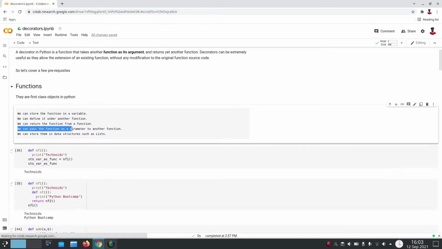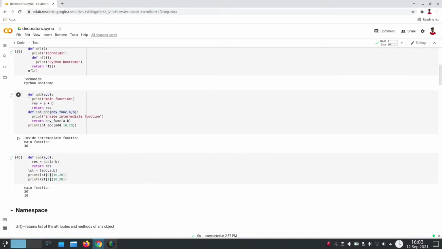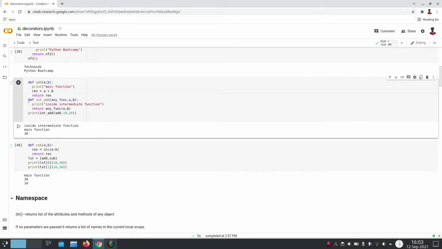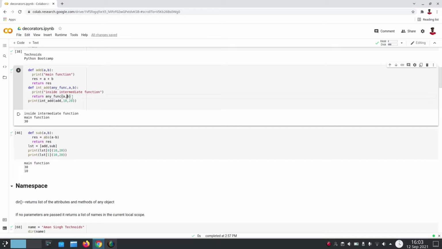Now we can pass a function as a parameter to another function. Like, we created an add function. These print statements are just to follow where we are. Then we created result as a plus b, or you can write it as return a plus b, anything is fine. We created another function, intermediate, and we pass any function to it as a parameter, along with a and b. Inside the intermediate function we print and return any function applied to a comma b.